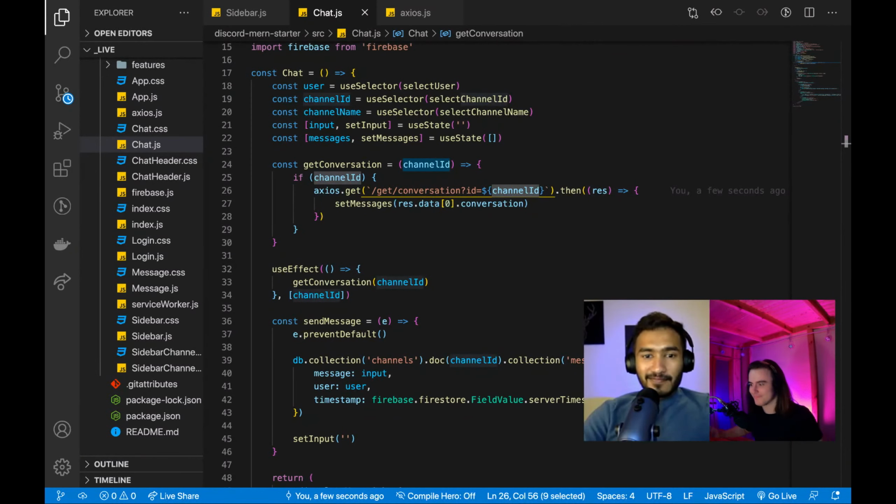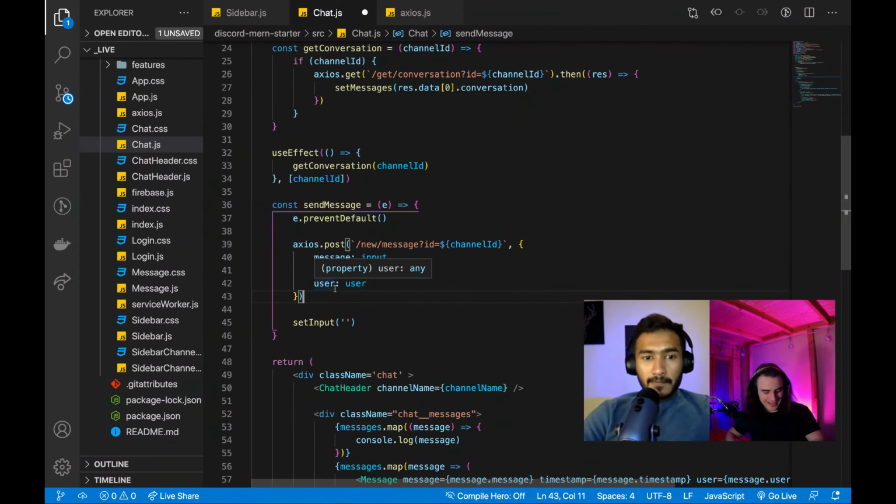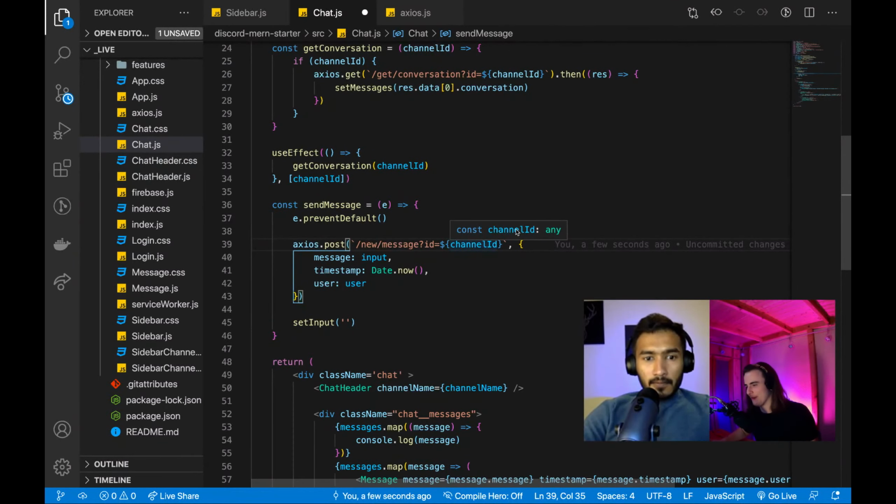Stay here, Sonny, please. All right, so next up, we will switch out the send message function. We will go ahead and delete the DB collection and all that stuff, and let's just paste this nice tiny little code. So much simpler than Firebase, isn't it? Like literally so much simpler.